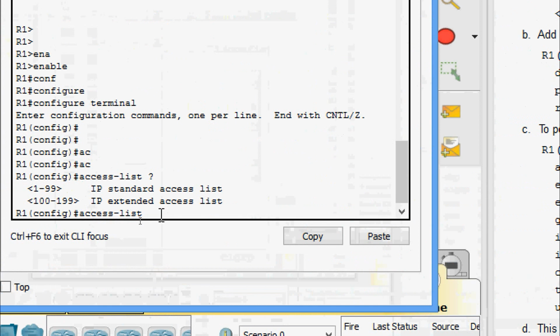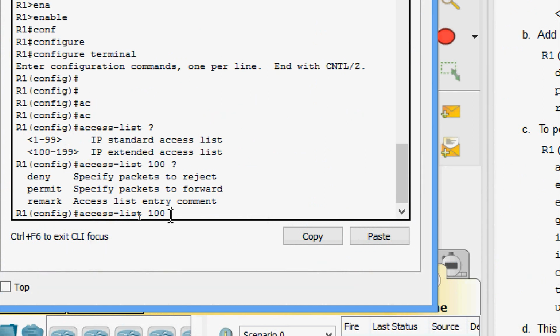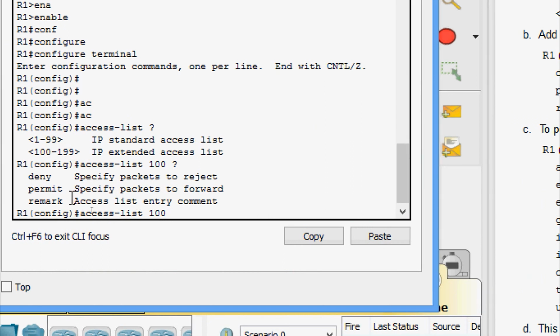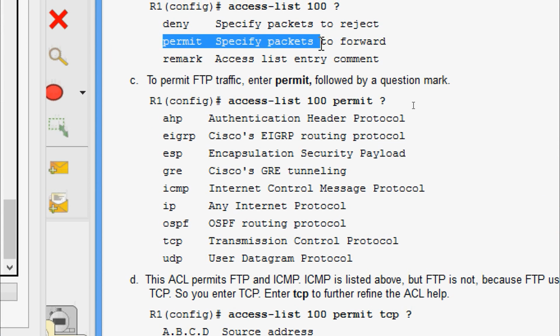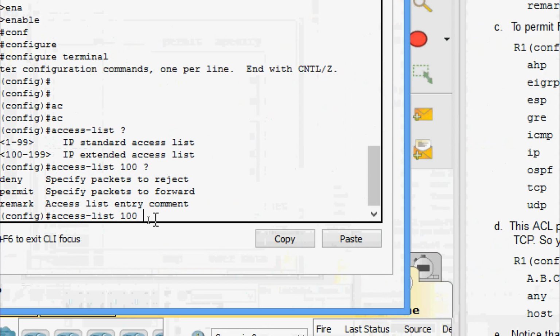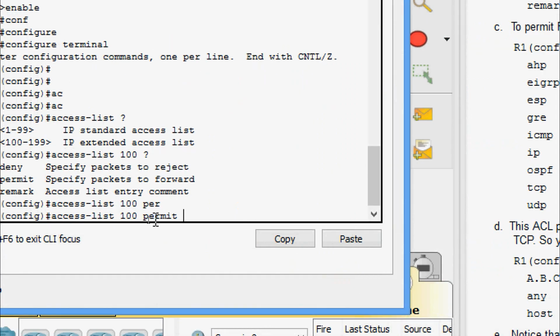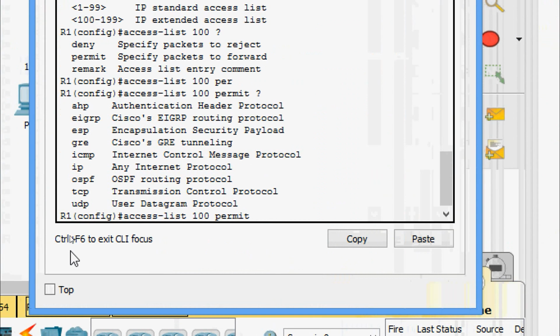Check that. 100 and then question mark, and here we can see the three options: deny, permit and remark. Coming to C, to permit FTP traffic, enter permit followed by a question mark. Here we are going to use this permit, specify packets to forward. Permit, then we give a question mark, and here we can see the commands.